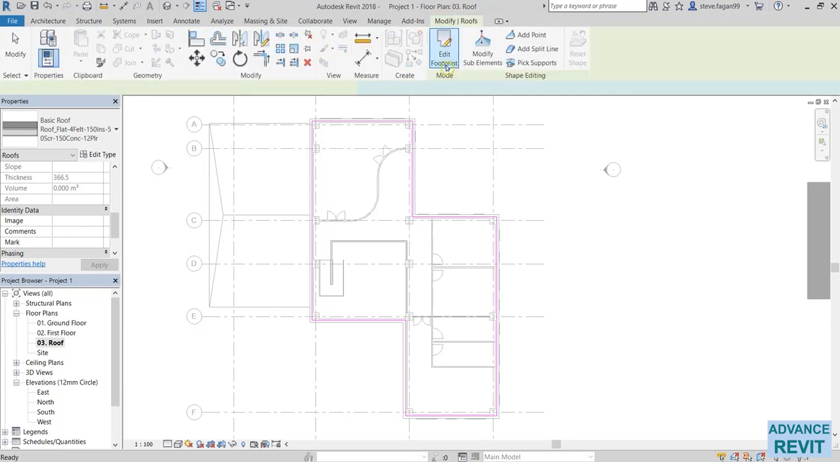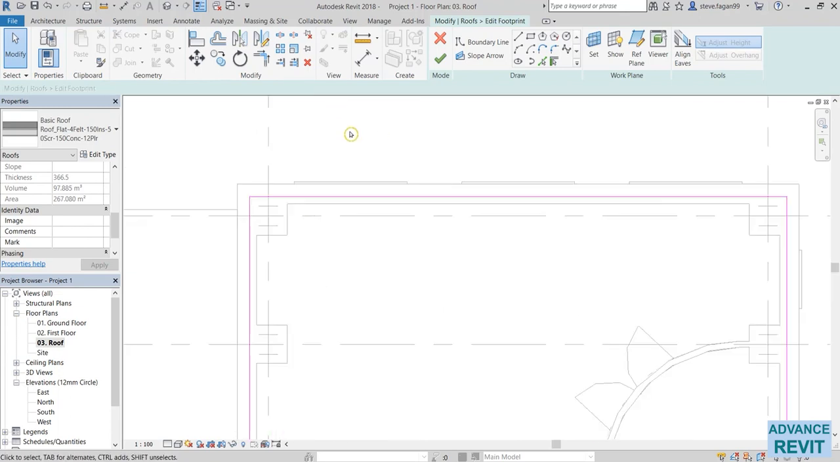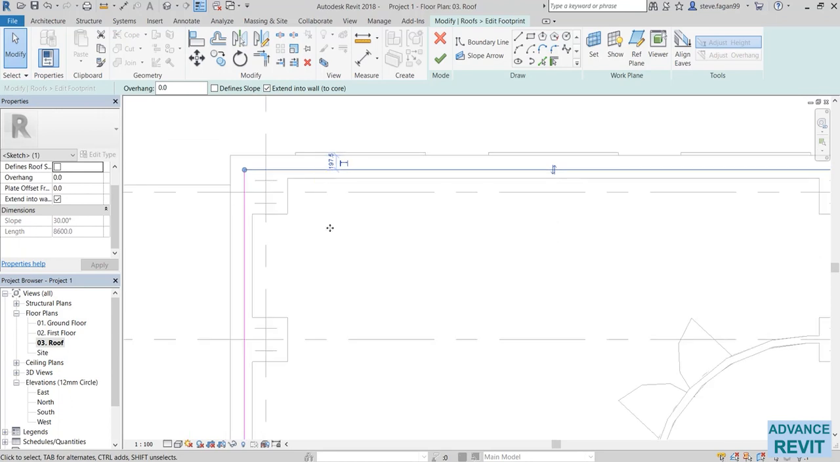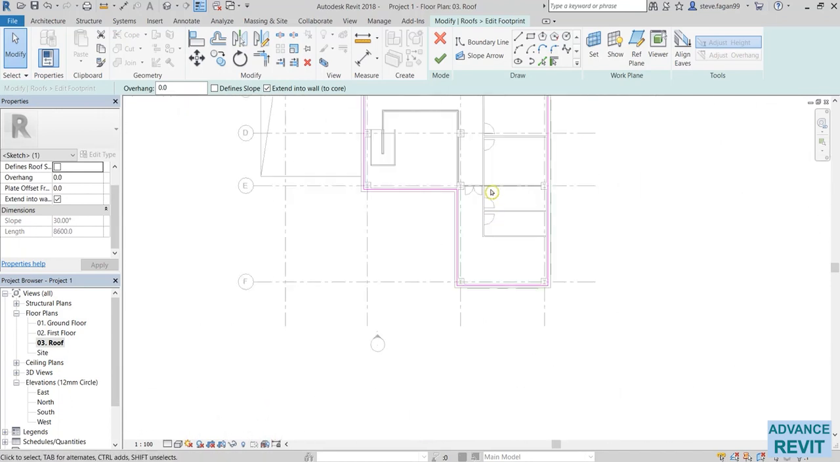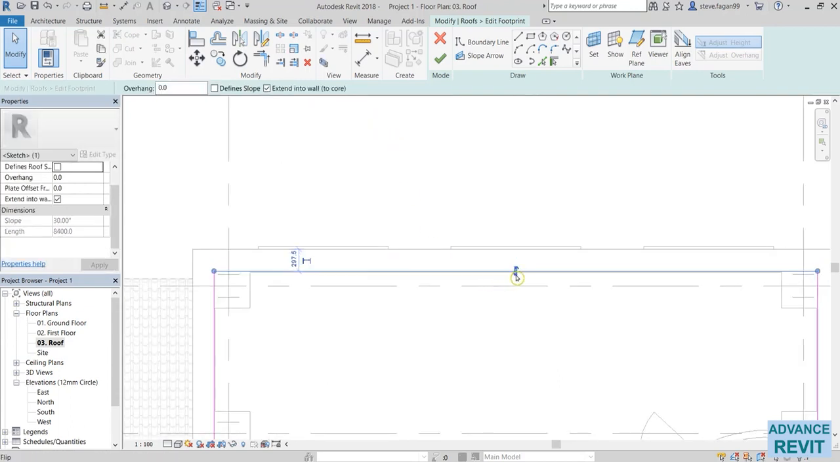Before we do anything, green tick to finish. Okay, so the footprint is okay. So now we'll select edit footprint to go back into it, just to double check everything's okay. So there we can see it's inside the core boundary, so that's exactly where we want it to be. Everything looks good. If it's not, just select it and use your flip arrows.